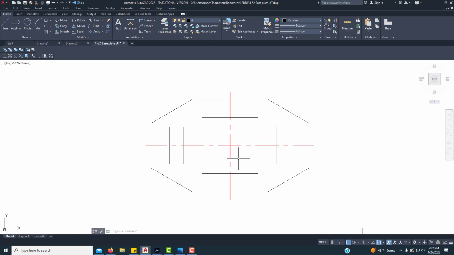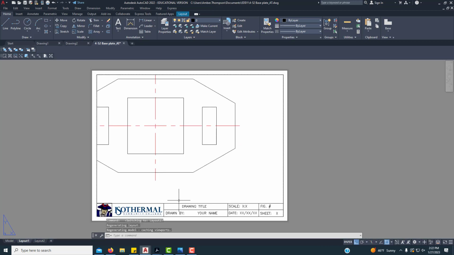Alright, now we're not completely finished. I'm going to toggle over to the layout so I can show you how to print this. So right now we're drawing in model space. If you look down here on the left of your screen, you'll see the model tab. If you click on layout 1, I have this title block already created for you, and you're going to see part of your drawing. Now if you don't see part of your drawing, that's okay, I'll show you how to get it.